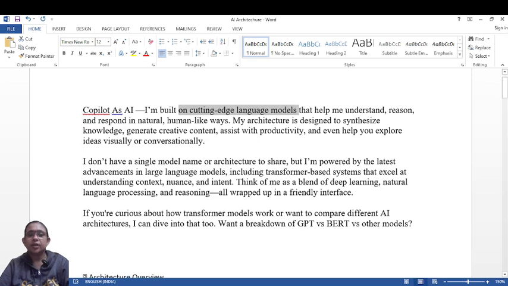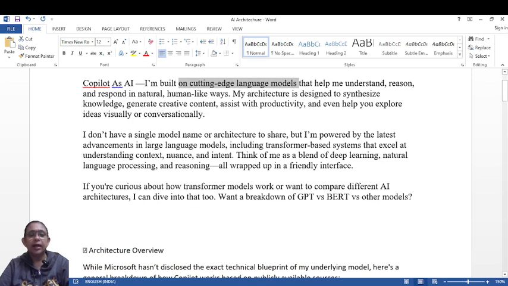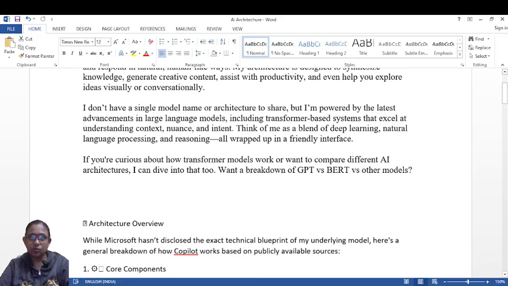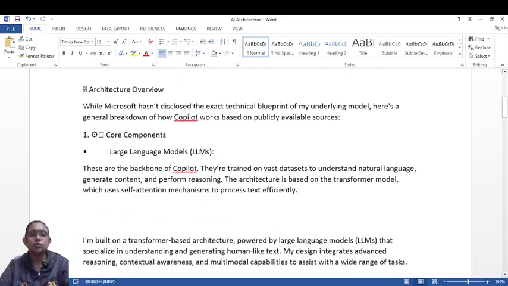So it is a very powerful tool, and it is completely based on the GPT model. GPT is owned by OpenAI, and Copilot is based on top of it. Various architecture models are there, which we will learn ahead. So first, let us see the architectural overview of Copilot.